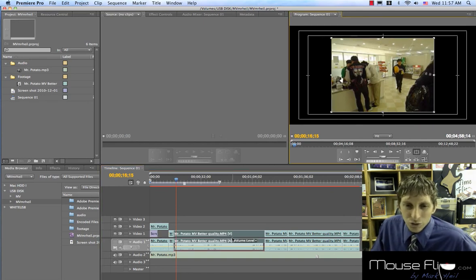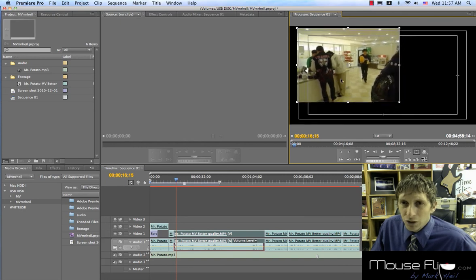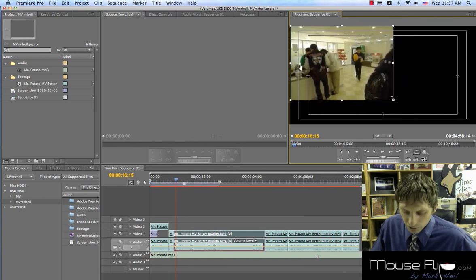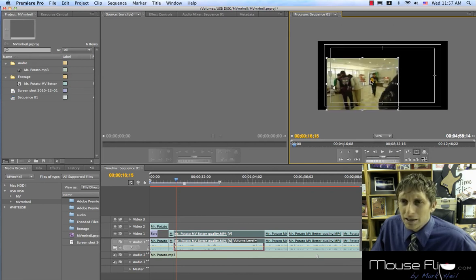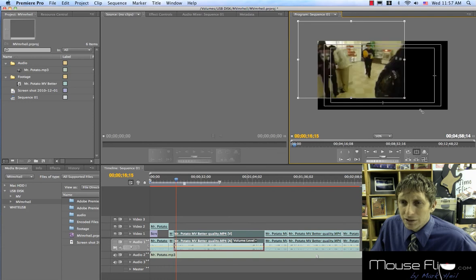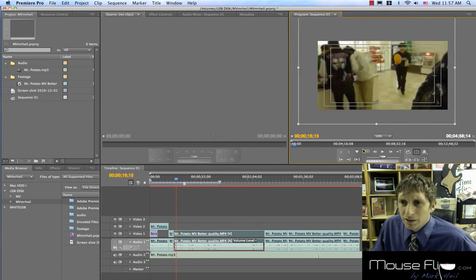Now, one thing I wanted to show you is on your video, you can easily move the video. If you've imported your video and it's really big, instead of fit, just take it down to like 50%, and then you can adjust it a little bit easier if it's already really big. Okay, so just adjust that right here.